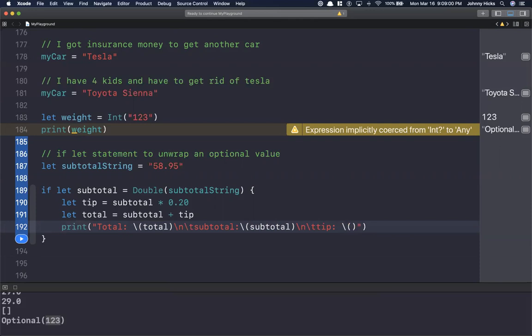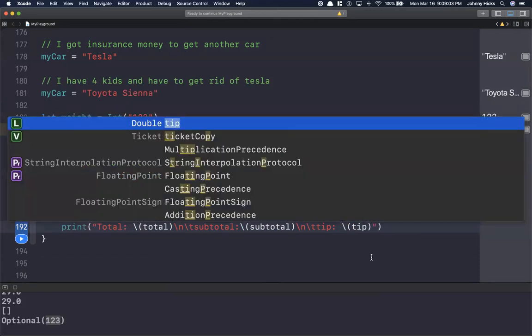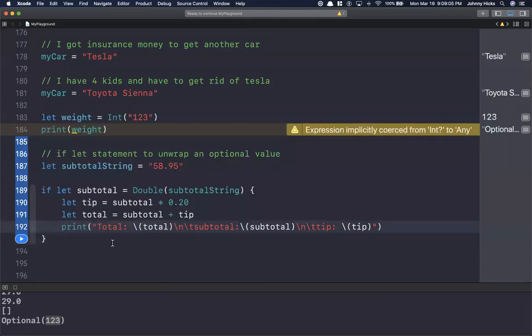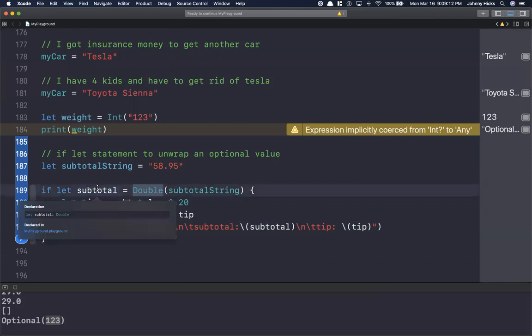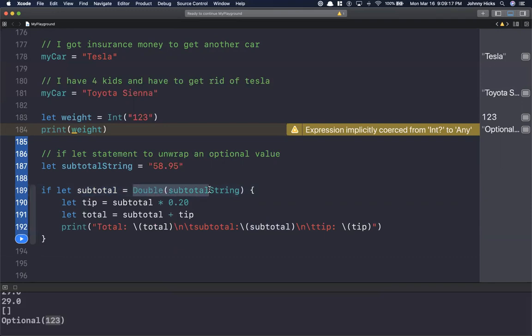Sorry, I realize this string is getting really messy. I'll explain it in a sec. Okay. So again, subtotal is going to return as a double value if the double value of my subtotal string can properly be converted into a double value. Okay, that's what this if let is. It's saying if this has a value that is not equal to nil, then assign it to this constant called subtotal.